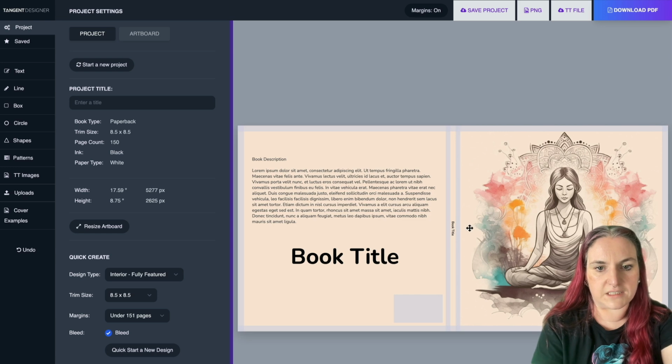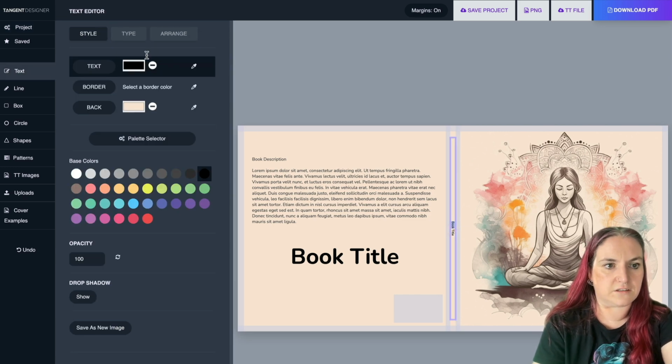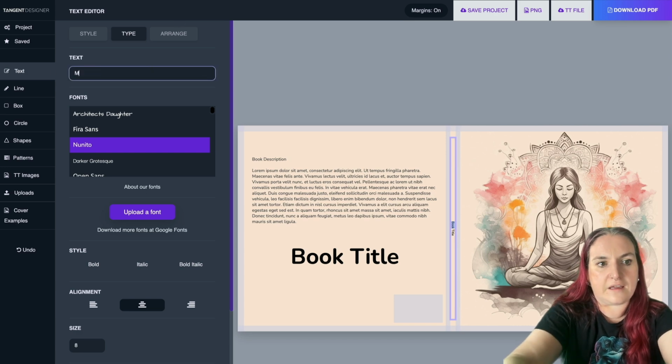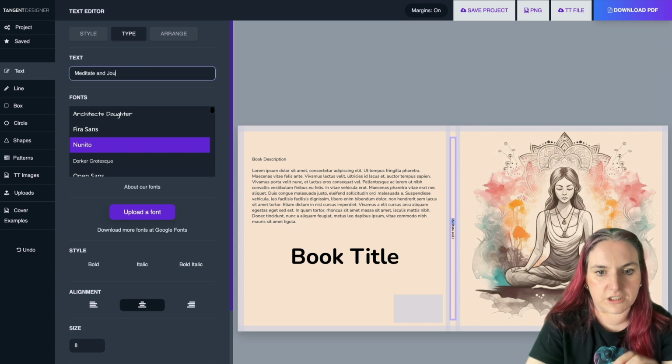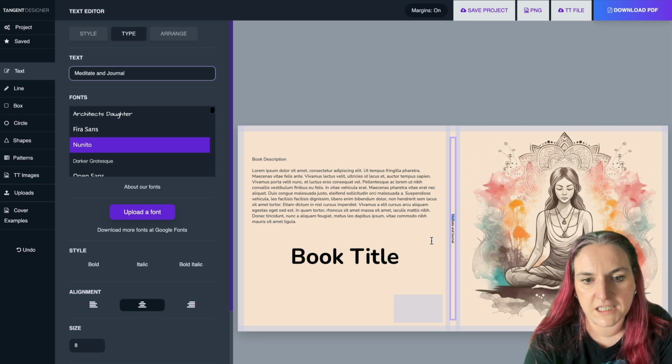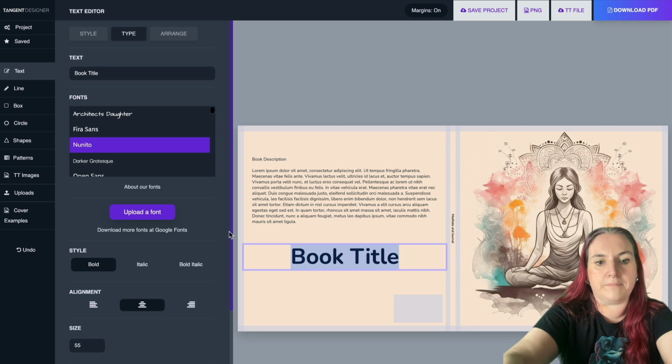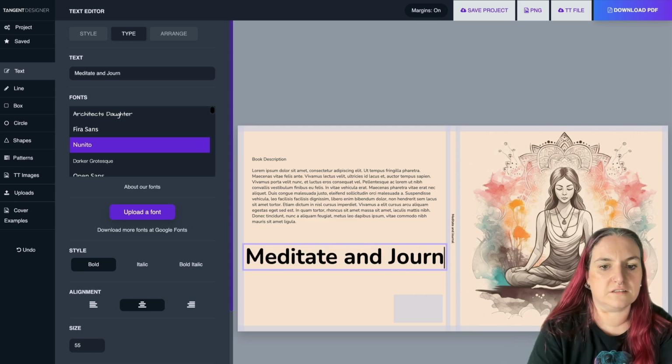And now I'm going to call this Meditate and Journal. So if you don't want to type on the spine, you can just go to type here and put Meditate and Journal there. And you see it does your spine text perfectly. And then I'm just going to change the title here. So we're going to call it Meditate and Journal.